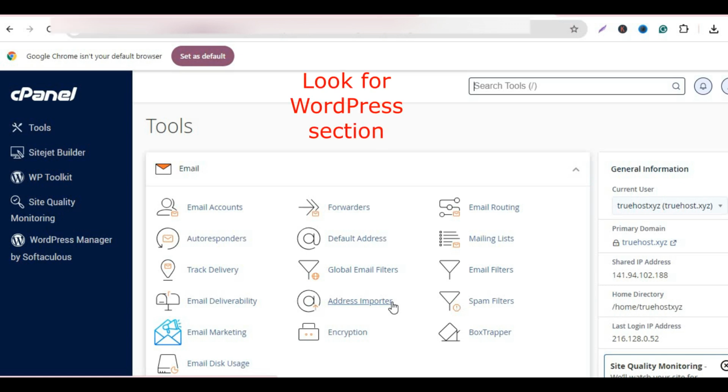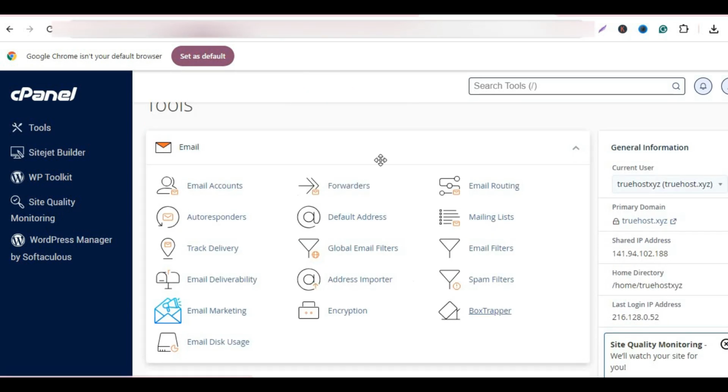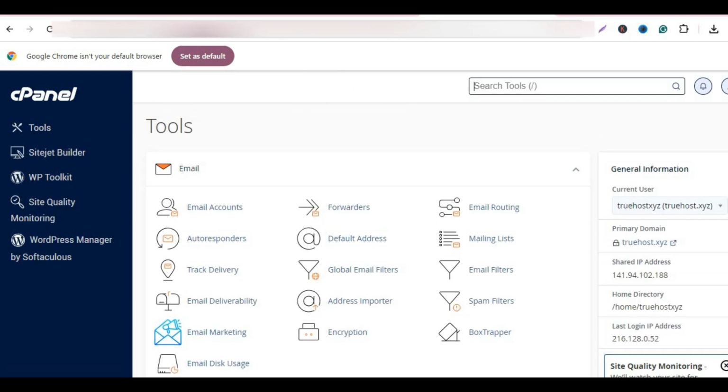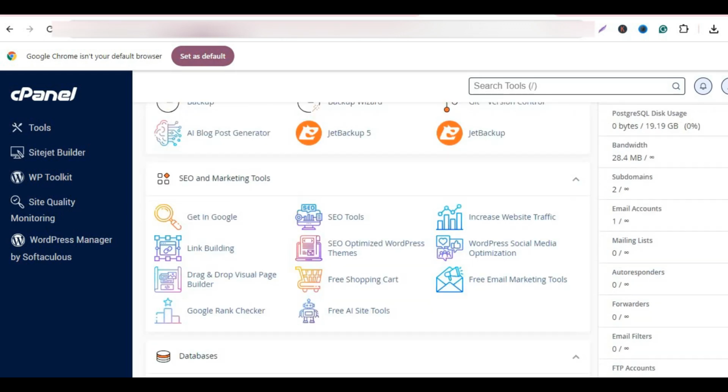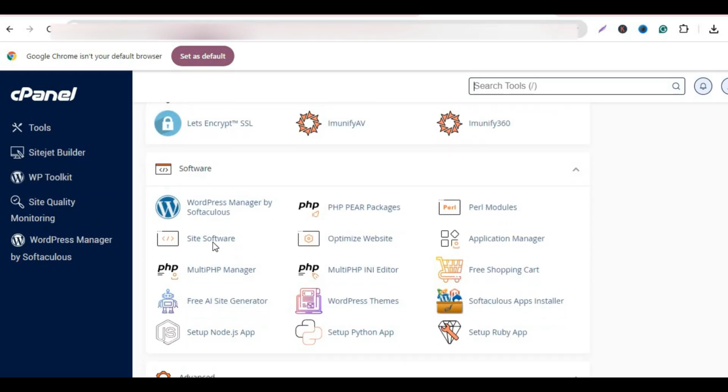Look for the WordPress section. Depending on your hosting provider, it might be labeled differently, but it's often found under the Software or Applications category. Click on the WordPress Manager by Softaculous or the Softaculous Apps Installer.